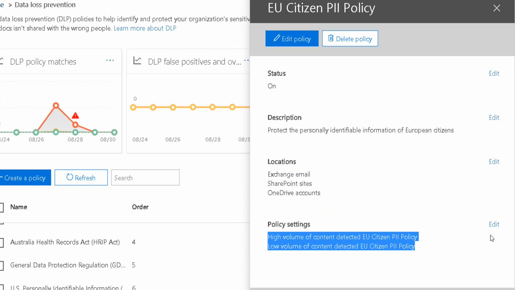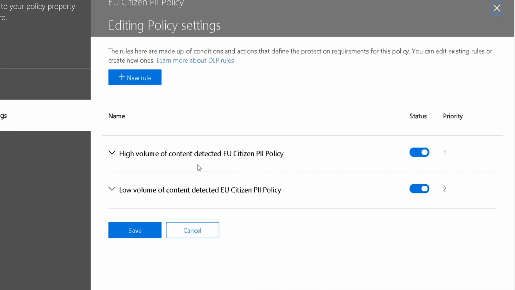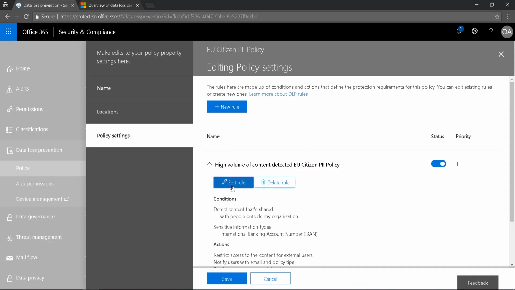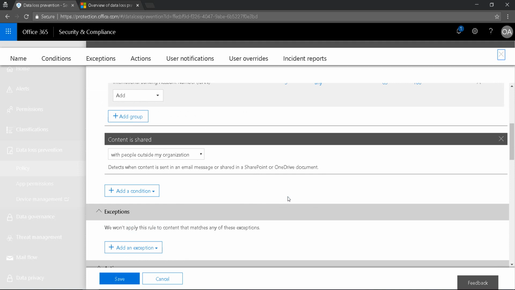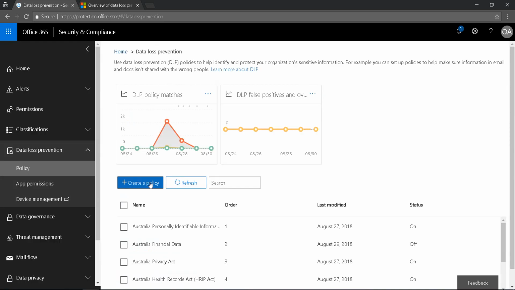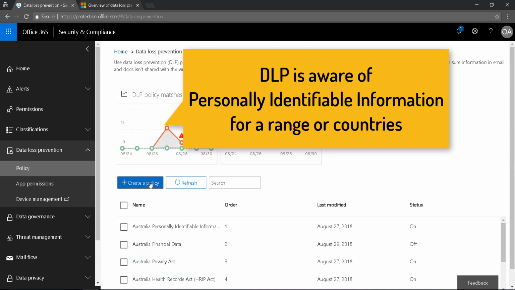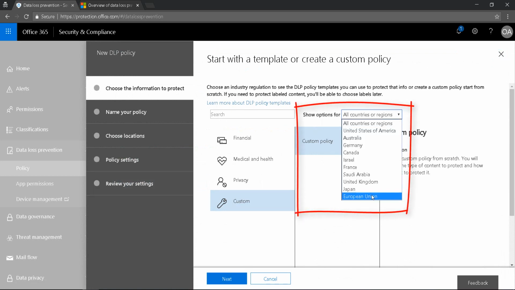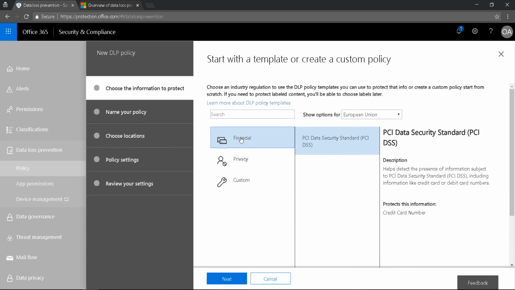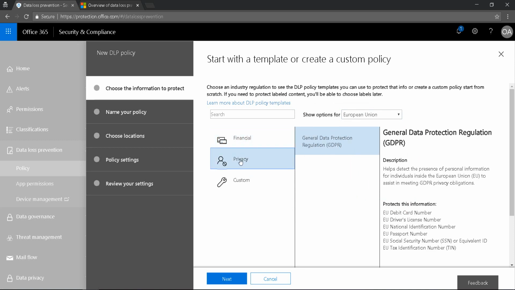The policy has two rules. If we edit and check out the high volume rule, we see that if there are 3 or more international bank numbers, we will be blocked from sending outside the organization. The data loss prevention feature is already aware of what constitutes personally identifiable information for a range of countries. If we choose the European Union, there's an out-of-the-box template for both the PCI Data Security Standard and the General Data Protection Regulation, or GDPR.